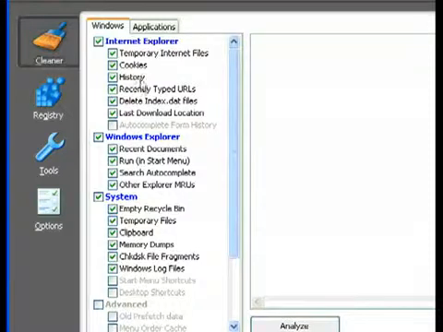Now all of these are pretty much safe to delete, but you want to definitely think about it. Like recently typed URLs: if you're used to typing in the first name and automatically the rest of the phrase pops up, that's what that is, recently typed URLs. Some people don't want to get rid of that because it makes it easier for them, so you will want to keep that. Then you've got, from Windows Explorer, recent documents, Run, and the Start menu.